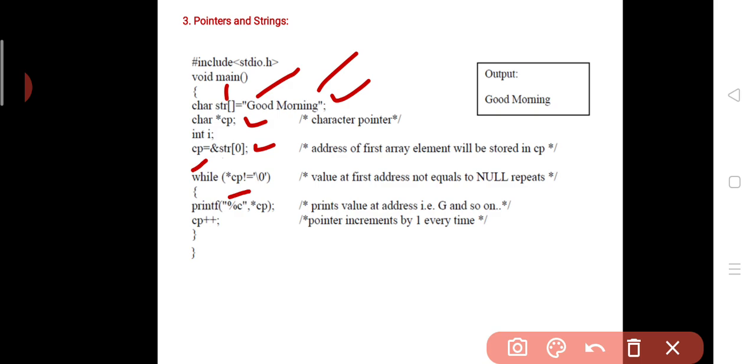What process has to be repeated? Access the individual character from the memory location one by one and display it on the screen. Every time we will increment CP by 1. Here the CP is incremented by only one memory location because the pointer is of type character.